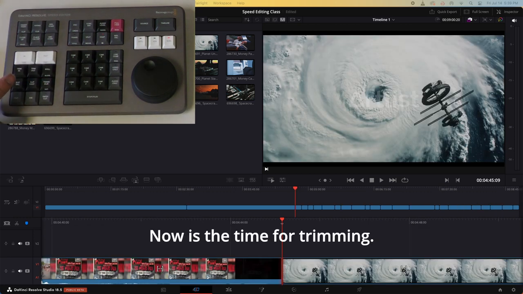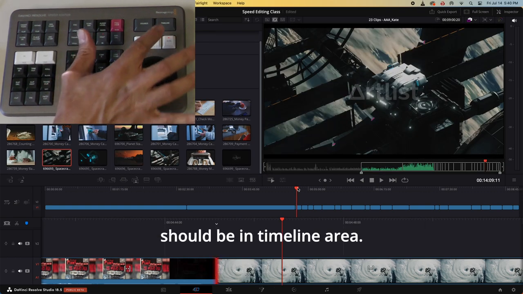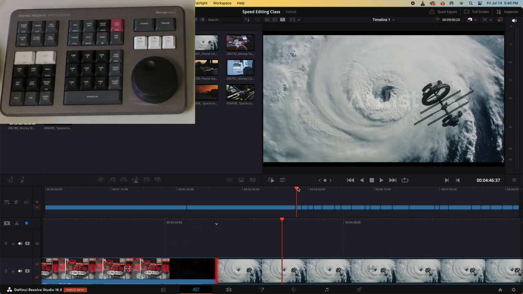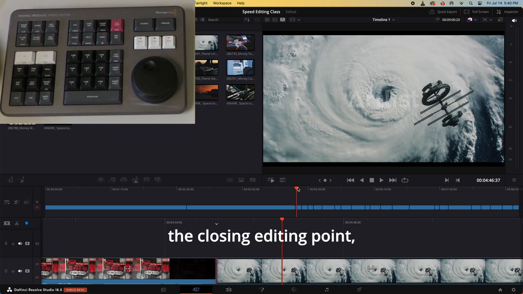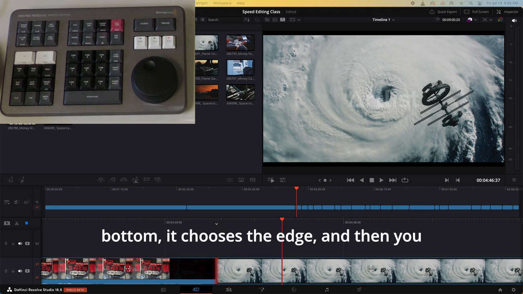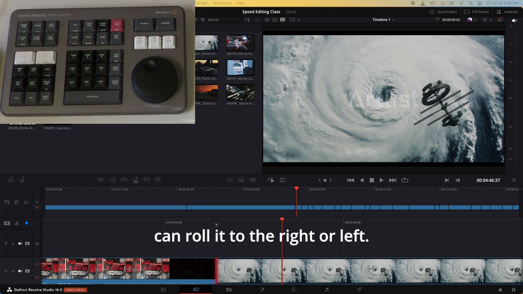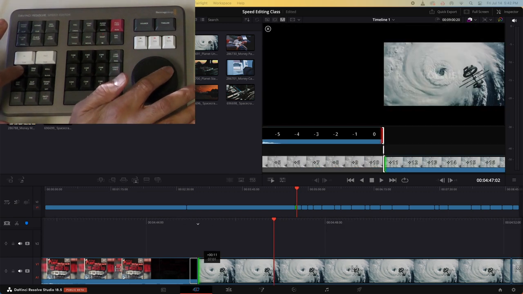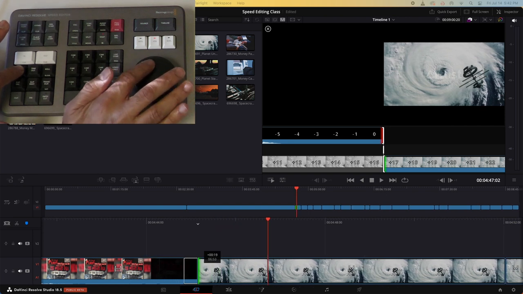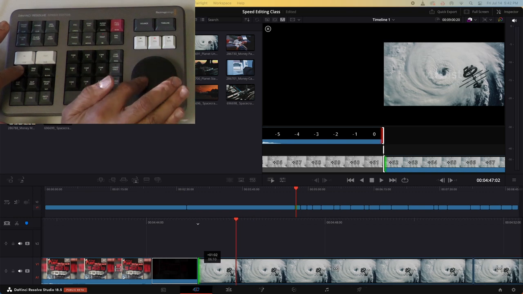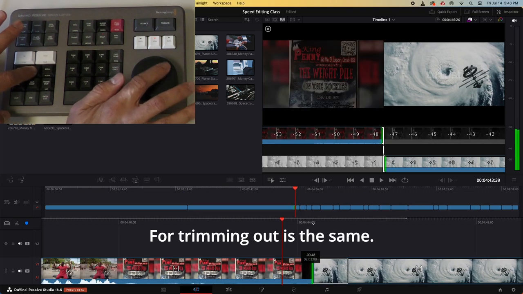Now is the time for trimming. For trimming, we should be in the timeline area. First thing that you should know is that the indicator is smart, which means it finds the closest editing point and then you can apply any command to that. For trimming in, you hold the trim in button, it chooses the edge, and then you can roll it to the right or left. And for trimming out, it is the same.